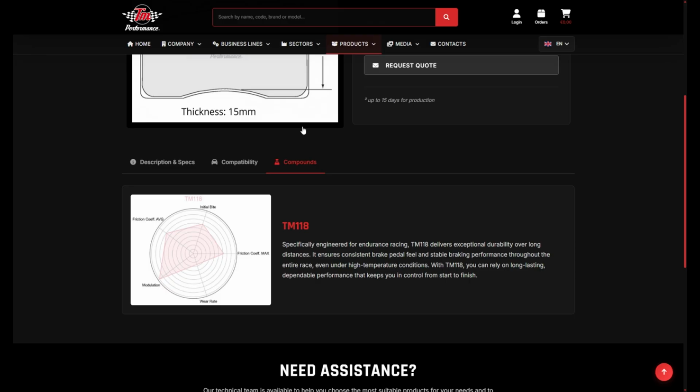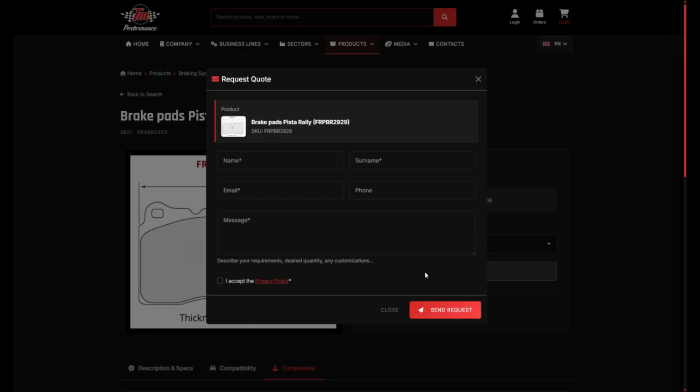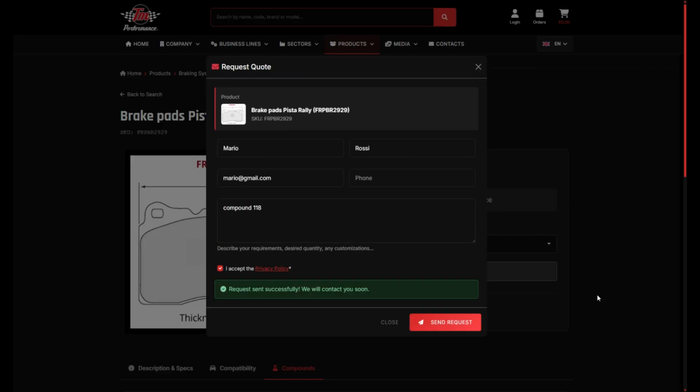At the moment, the e-commerce system is still in the testing phase. To request a product, click the Request Quote button and fill out the form with your contact details. In the message field, you can specify important information such as the desired compounds, quantities, or any additional requirements. After accepting the privacy policy, simply click Send Request. Our team will then contact you to confirm all the details.